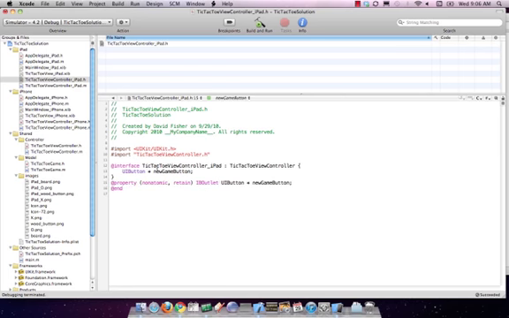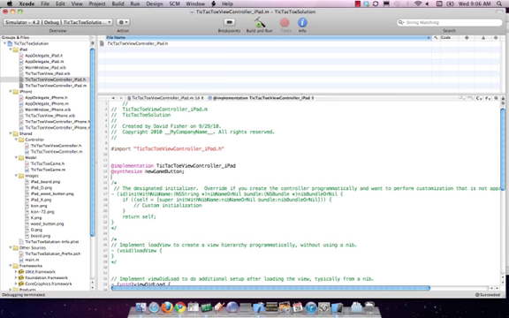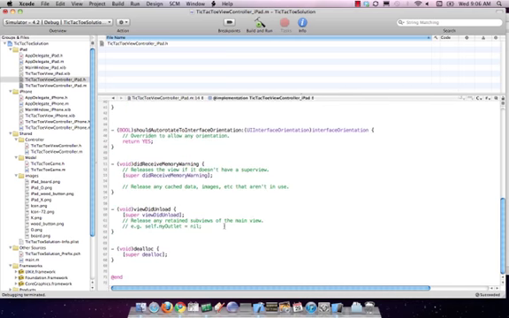I could use our new underscore style, but I won't bother. So make an iVar, make a property, then we're going to synthesize it. Since this is a view controller, we've got to set it to nil if the view unloads. So we're trying to be good memory management citizens. And then of course we need to release it within dealloc.